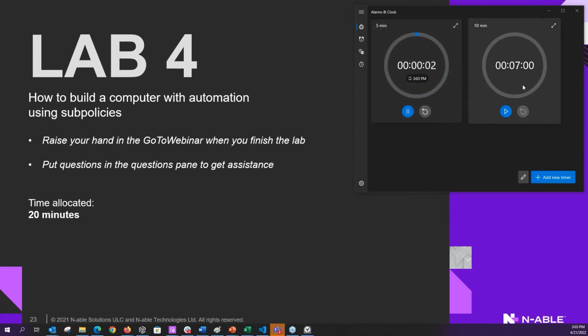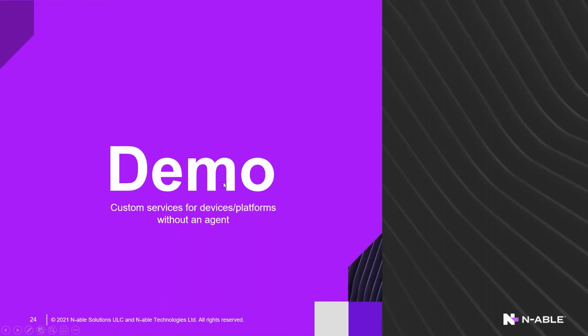All right, so we're done that lab, and what we're going to do is move on here because we are right on track and we probably have an extra 10 minutes of time. So again, I'm not going to demo the custom service piece. We already talked about that, how to add Lab 3 as a custom service.